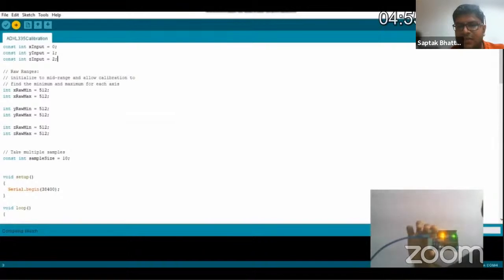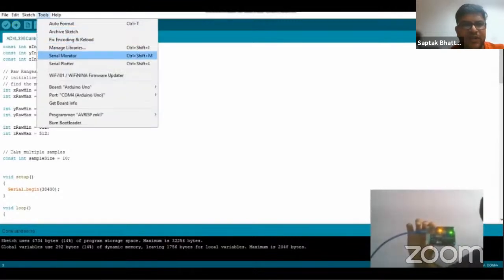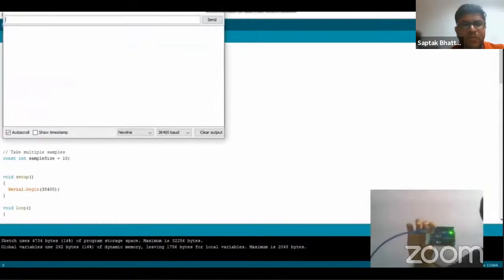So in just a minute, you will be able to see the sensor. I am downloading the code which I have written in the Arduino IDE to the Arduino Uno. Once I have downloaded it, next I will open the serial monitor, and I will press 1 and click on send to start calibration.